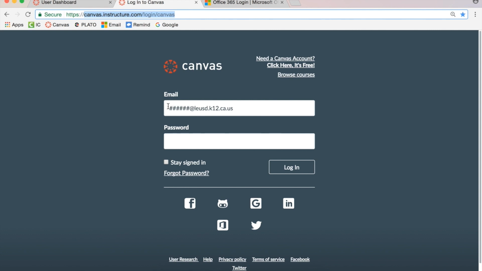Once you've reached the login page, you're going to enter your email. And for our purposes, it's your student email address. So it's going to be your 6-digit ID number, which is different for everyone, so that's why I just put the digits in it, at leusd.k12.ca.us. Your password is going to be your 8-digit birth date. So that's what you use for Play-Doh, it's what you use to log into your email, and so on. So you should be used to using your 8-digit birth date, and then you'll click Login.